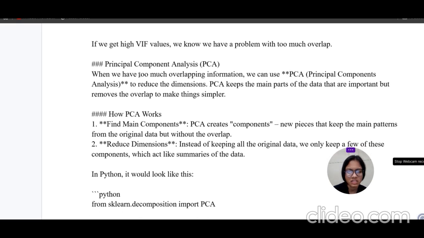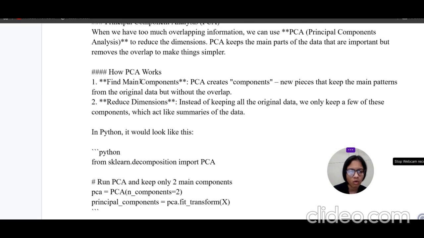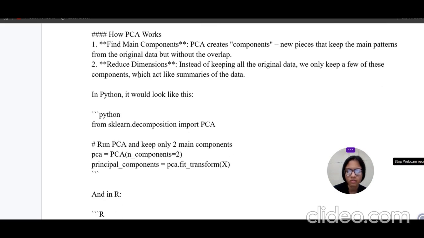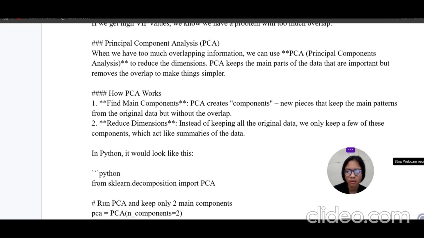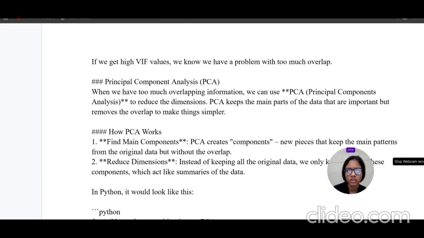So how does PCA work? Firstly, find the main components. PCA creates components, new pieces that keep the main pattern from the original data but without the overlap. And next is reduce dimensions. Instead of keeping all the original data, we only keep a few of these components, which act like a summary of the data. So this is the code for our PCA work. This is the code here. So I will run the code here.